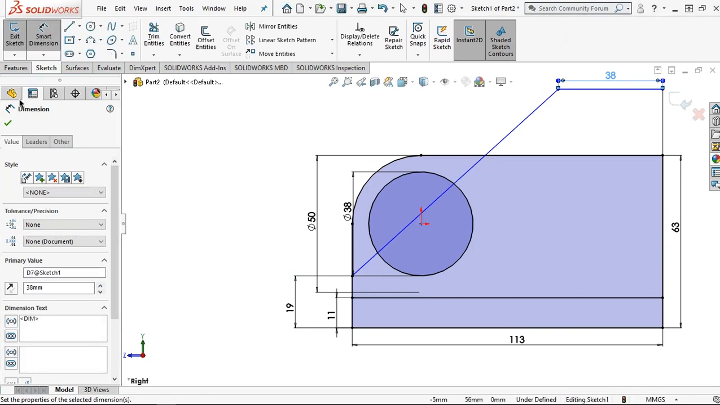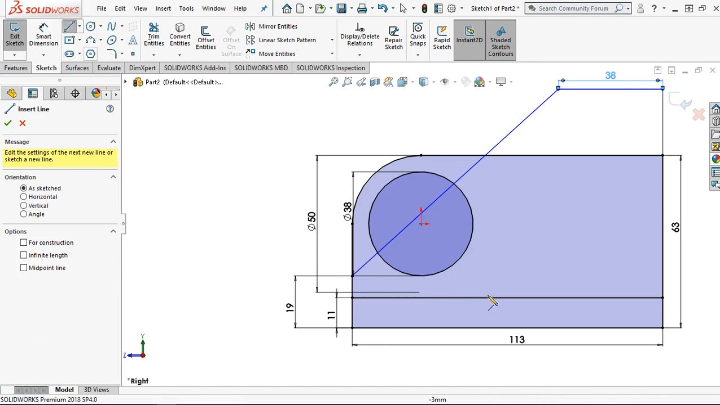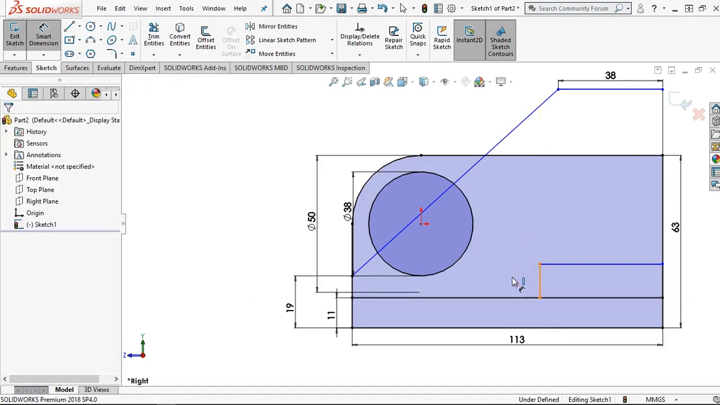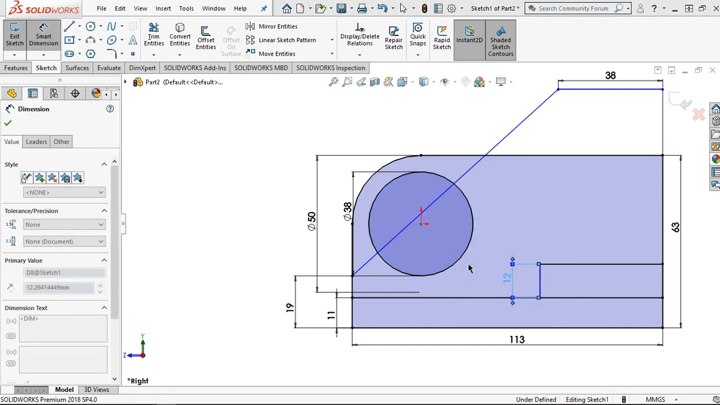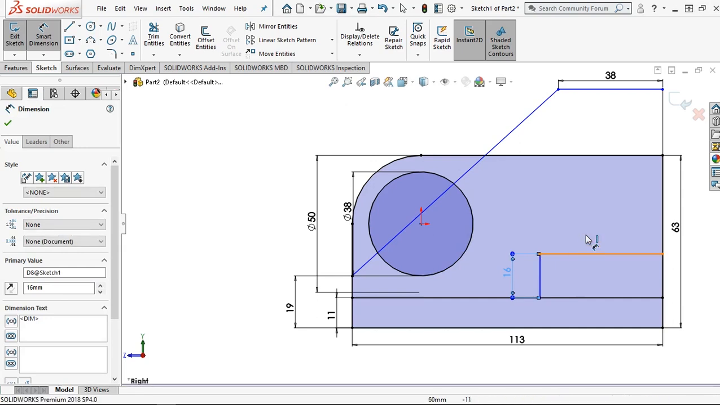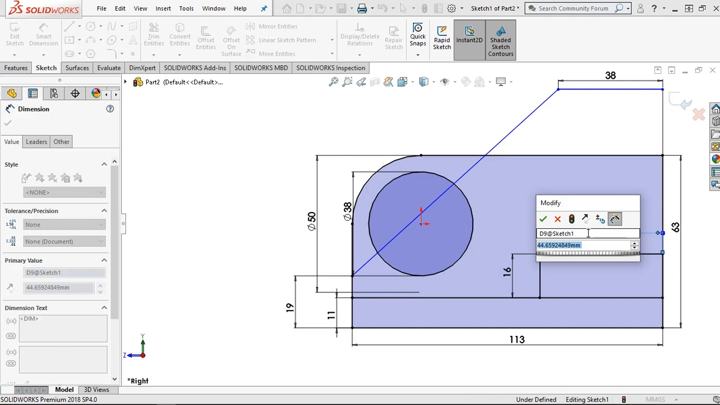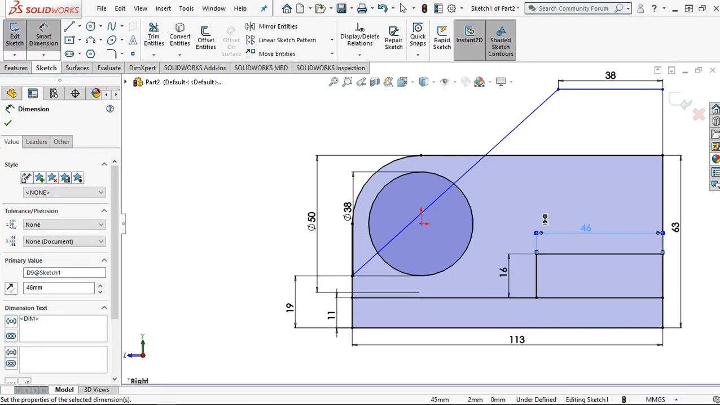Then click this line, start from this point, give 16mm, and for this horizontal, 35 plus 11, and 11 is the thickness from this body. Then click OK. Apply.